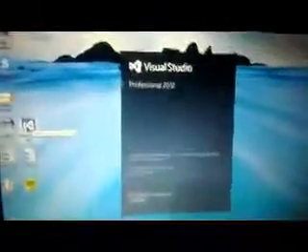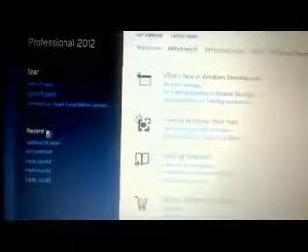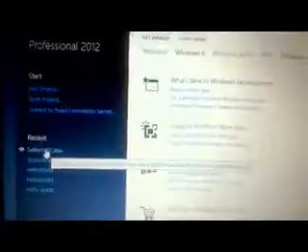When I open up Microsoft Visual Studio, it's Professional 2012. I have a project called Settlers of Catan. And right now it's on the title screen. When I open up the Settlers of Catan project, it might take a second.